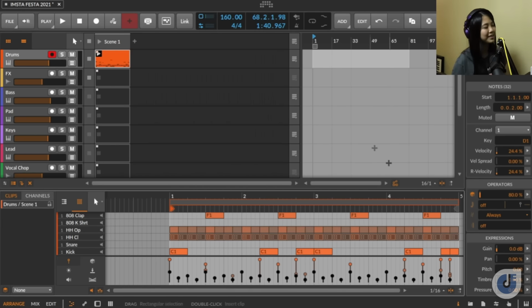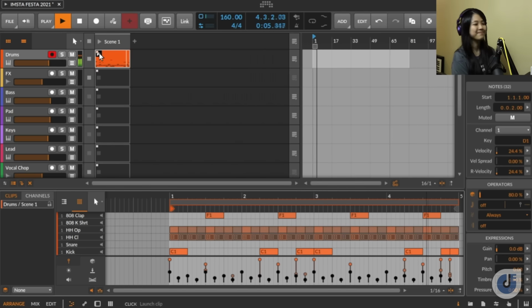Let's see if we can play the clip and take a listen. Cool, nice. The neat thing about this is that each time the clip plays, the variations are different, right? Because sometimes a note plays, sometimes it doesn't. So I have an infinite number of variations to keep things interesting in my drum programming.